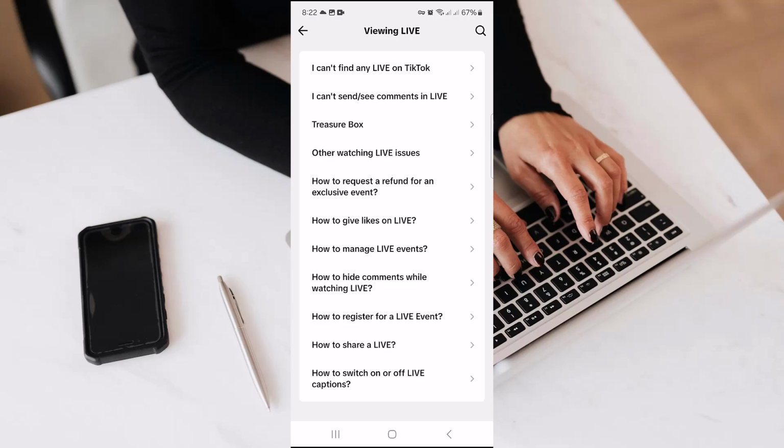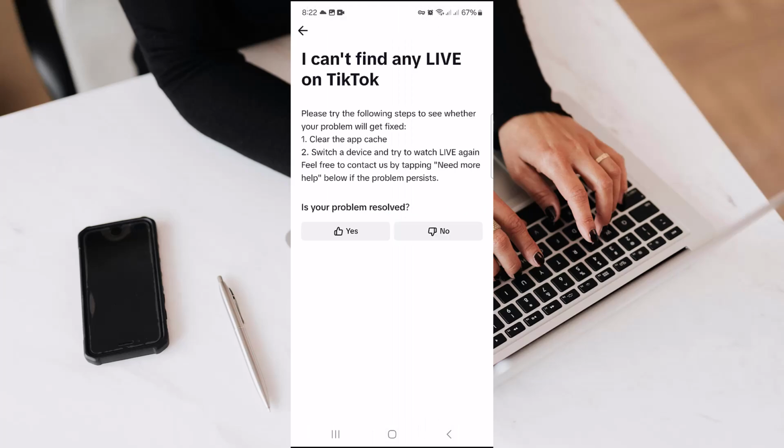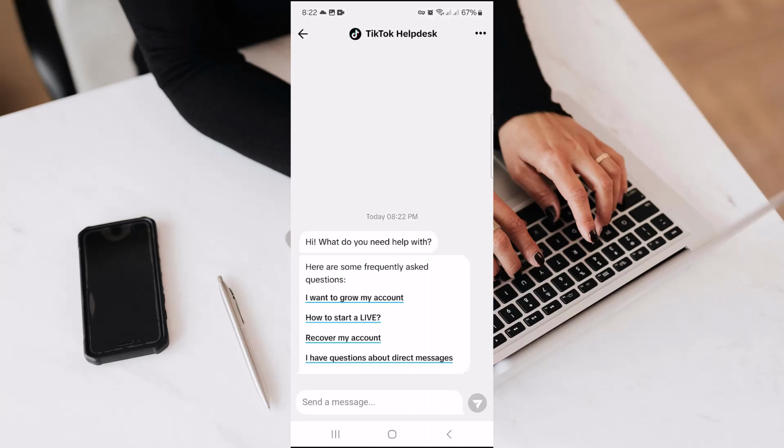And then go to I can't find any live on TikTok. Then click on no and go to need more help. Here TikTok will give you TikTok's help desk.